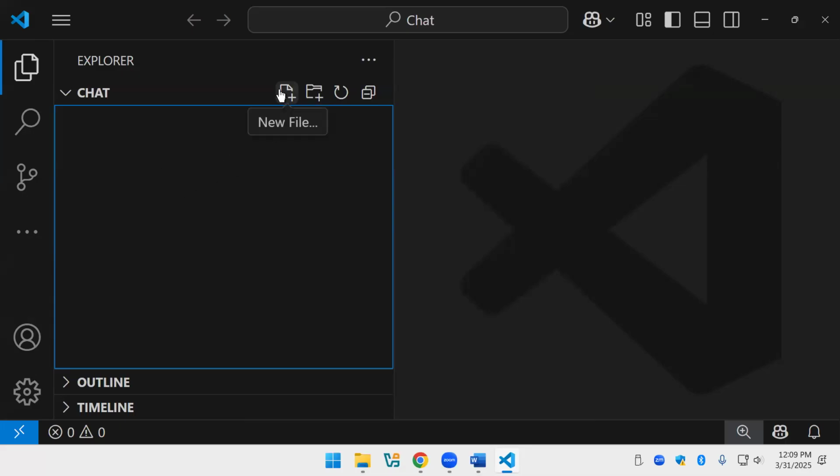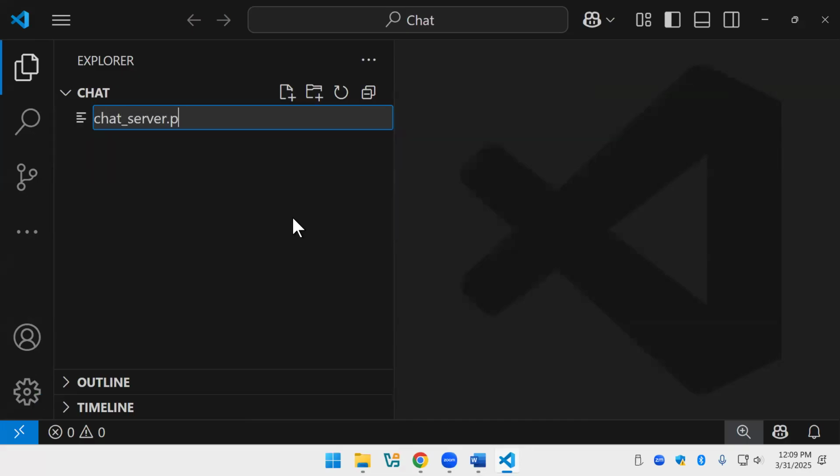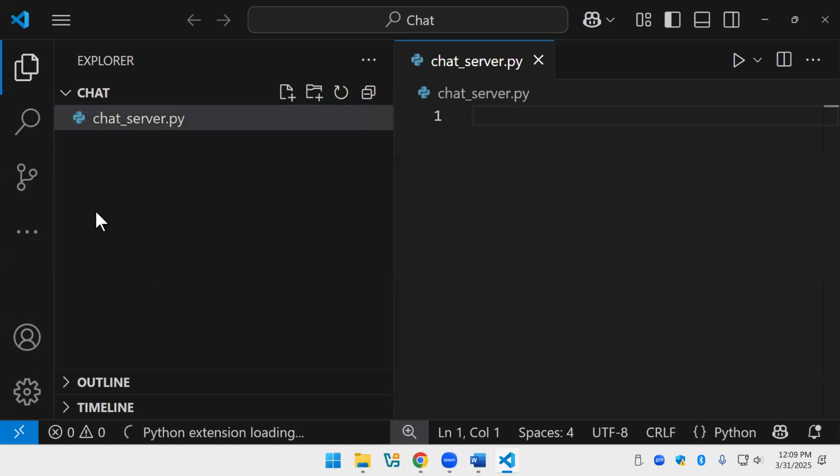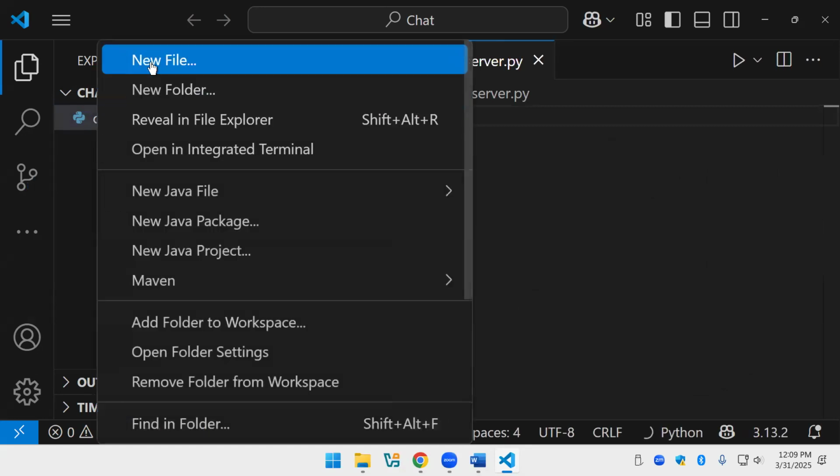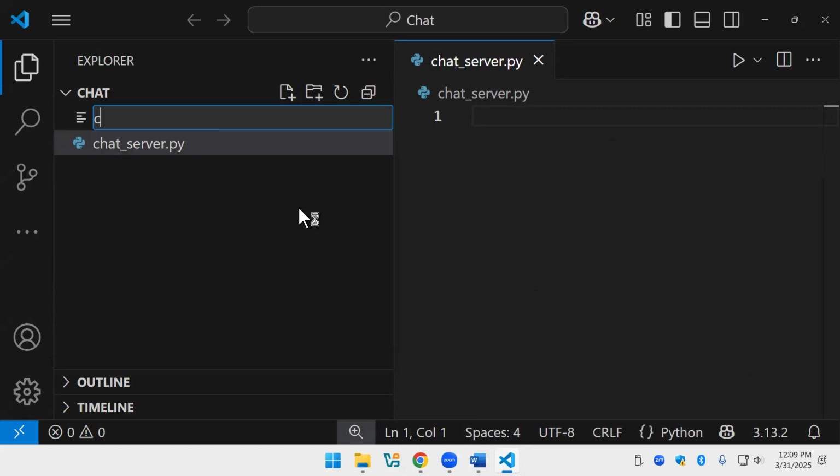Well, the next step is to create a couple new files. We're going to start with our chat server.py file. And while I'm at it, I'm going to right click a new file. This time we need a chat client. So this is going to be a client server application that we're writing in Python.